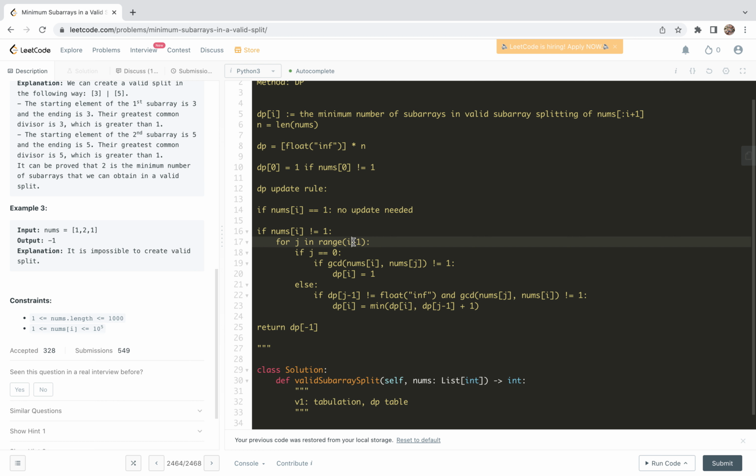So in other words, what we want to see is if we can append this element to the previous ones, from some middle point j up to this index i. Here first, if j equals 0, then we just need to check if nums_i and nums_j also equal 1. If this is the case, dp_i should be 1. So this case can be absorbed into the generic case.